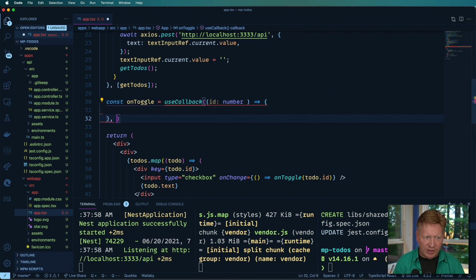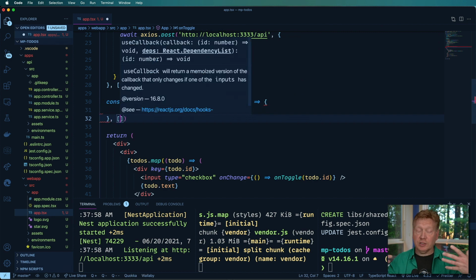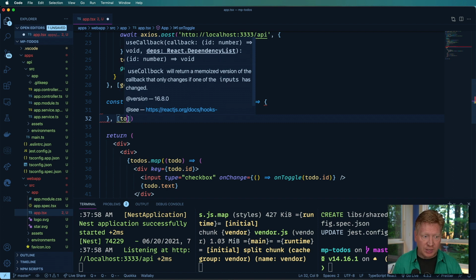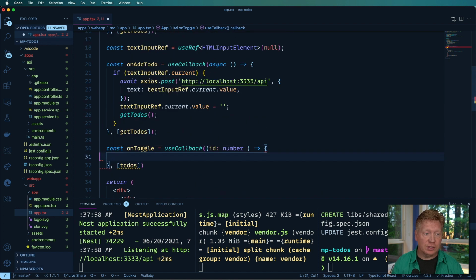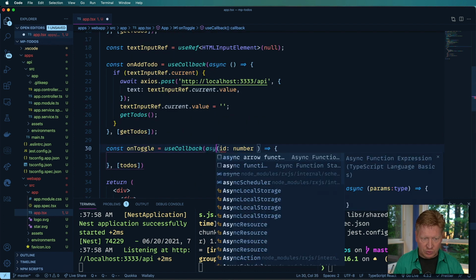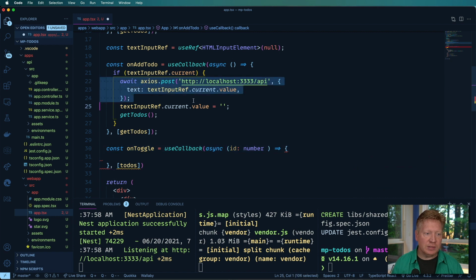And in this case, we want the value to change based on the to-dos because we're going to toggle stuff, right? So we need to know what the current value is. And in order to do that, we need to keep that callback up to date. So we're going to bring in to-dos here as well and make sure that we change this callback anytime that to-dos are changed. So again, it's going to be async because we're going to call that post method.